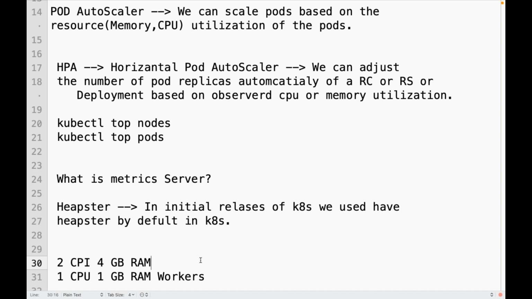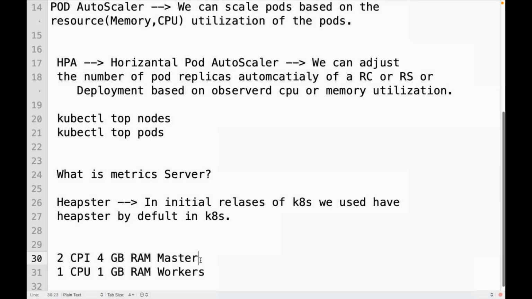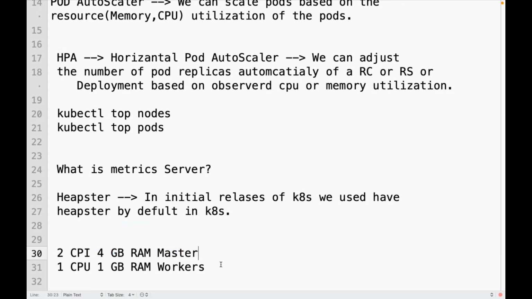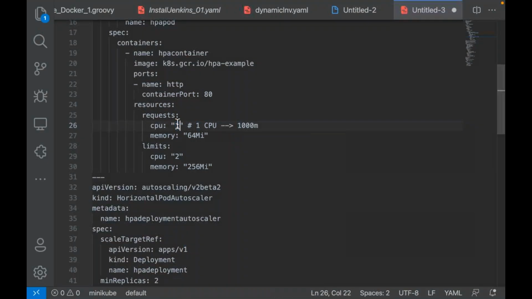But by default, will pods be scheduled in the master? This is out of scope. Pods will not be scheduled in the master. But in the workers, the server itself has this much capacity. I am requesting this much. Is it going to be scheduled if I request one core here?